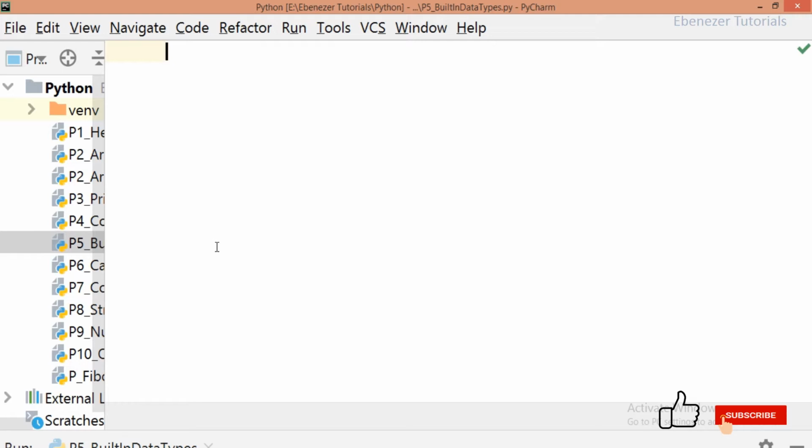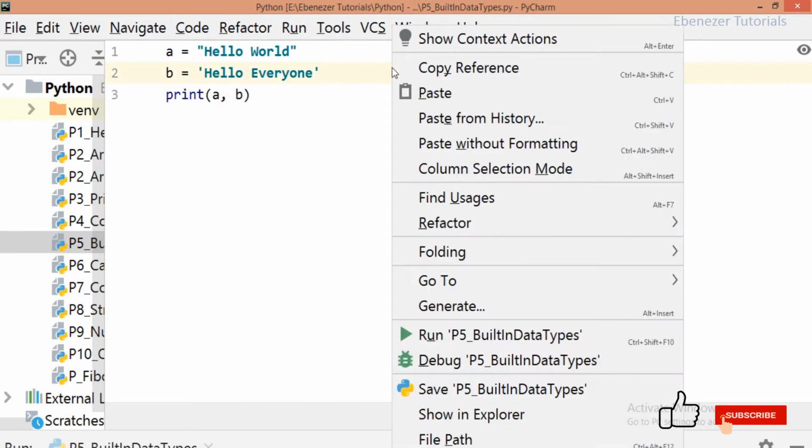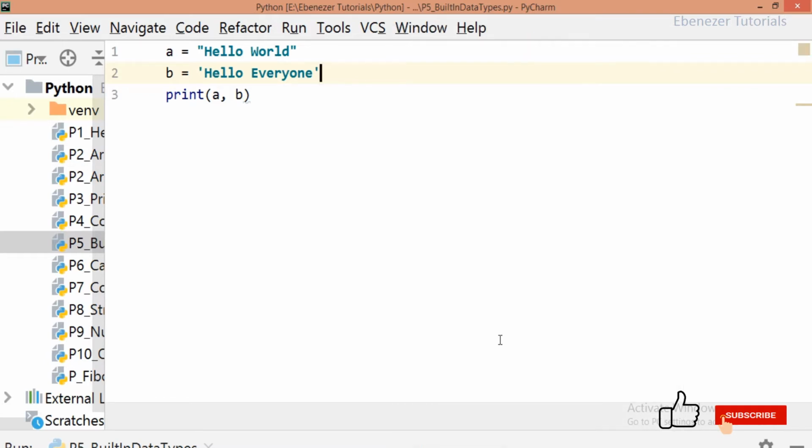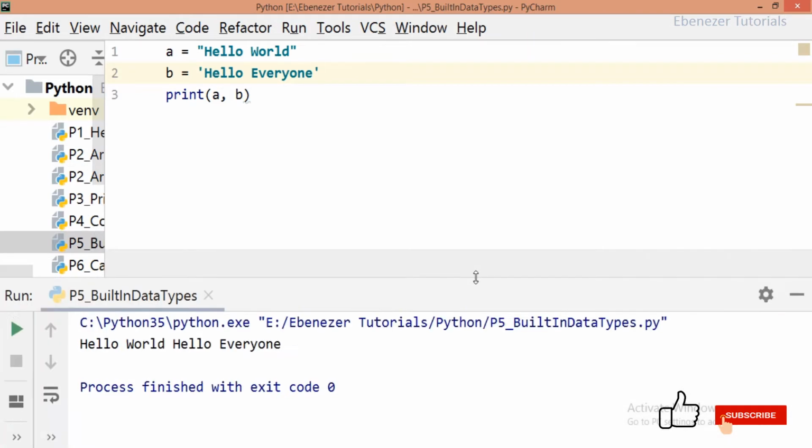So if you want to represent a string, you can take the variable and simply enclose the string within quotes. So this is one way, and you can also have the same thing in single quotes. And you can print them. You can see that it is printed hello world and hello everyone.